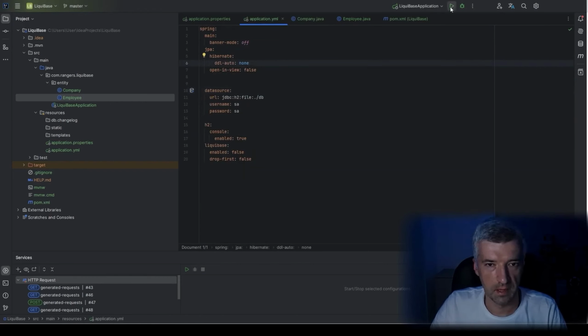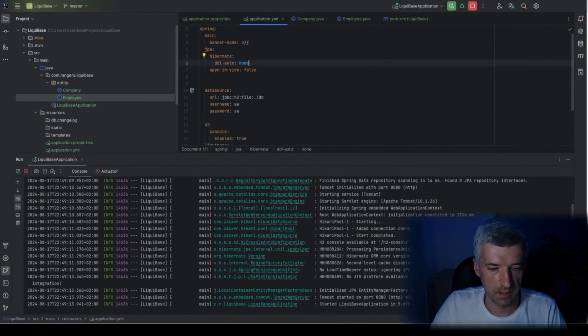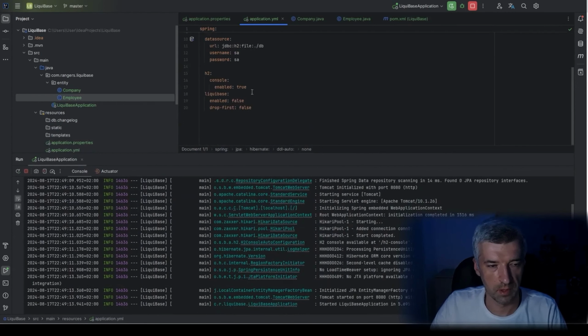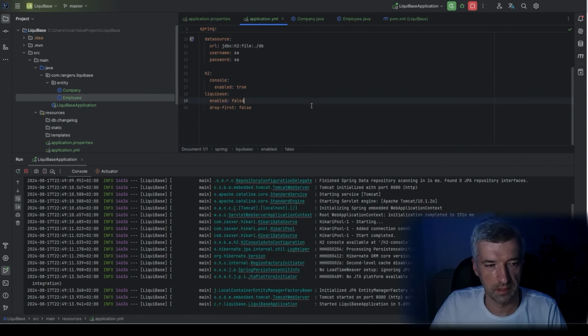We will simply run it now, and there will be nothing there. Let's start the application. That's it, our application has started. To see what we have with the database, we have specified that we are using H2 and the console is enabled. Why am I using this console? This is for the convenience of working directly with this database.